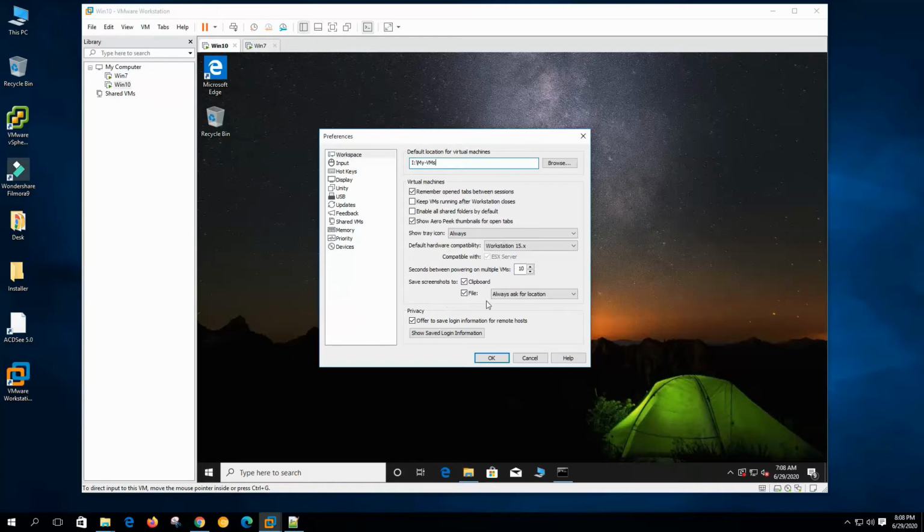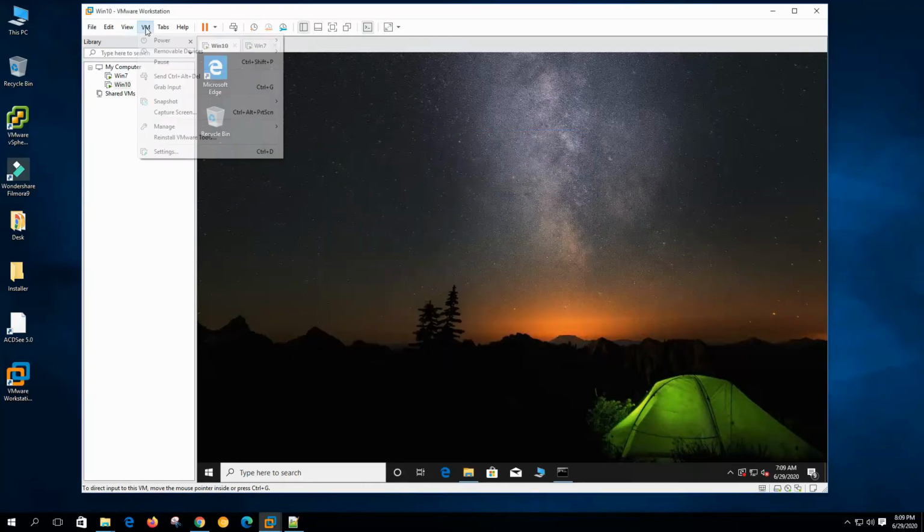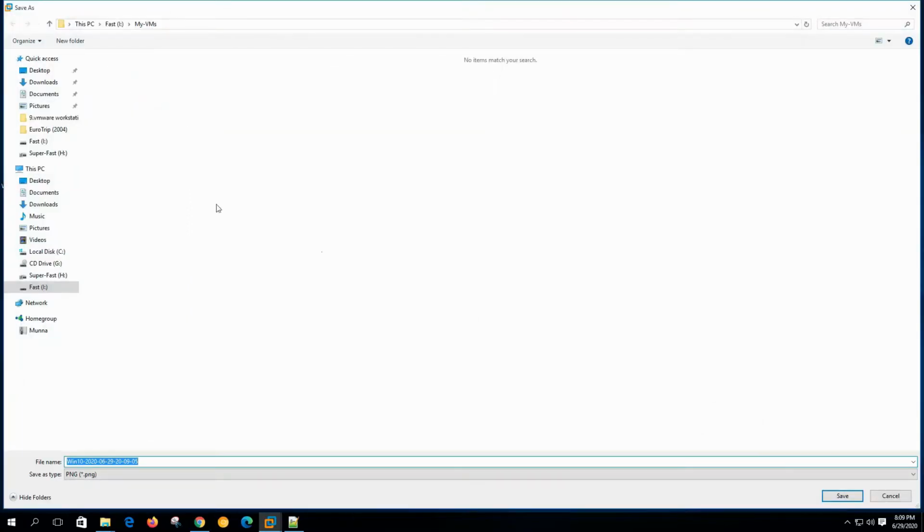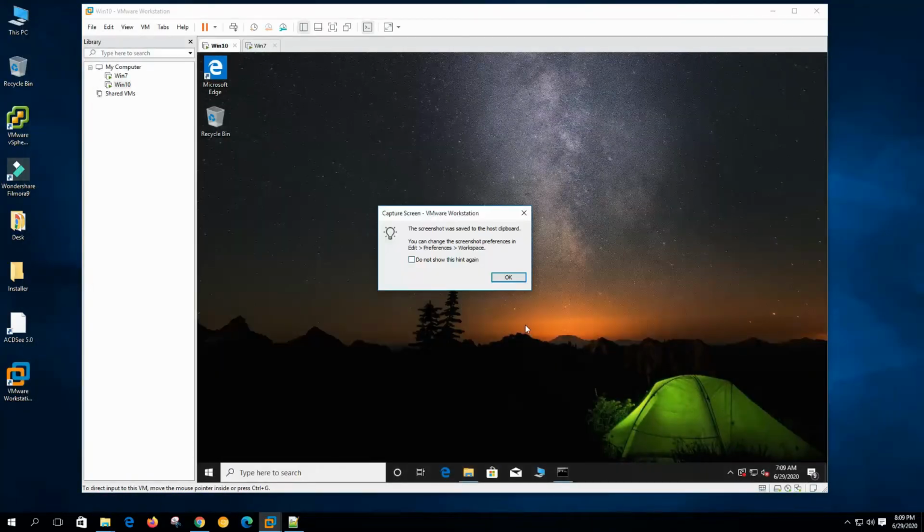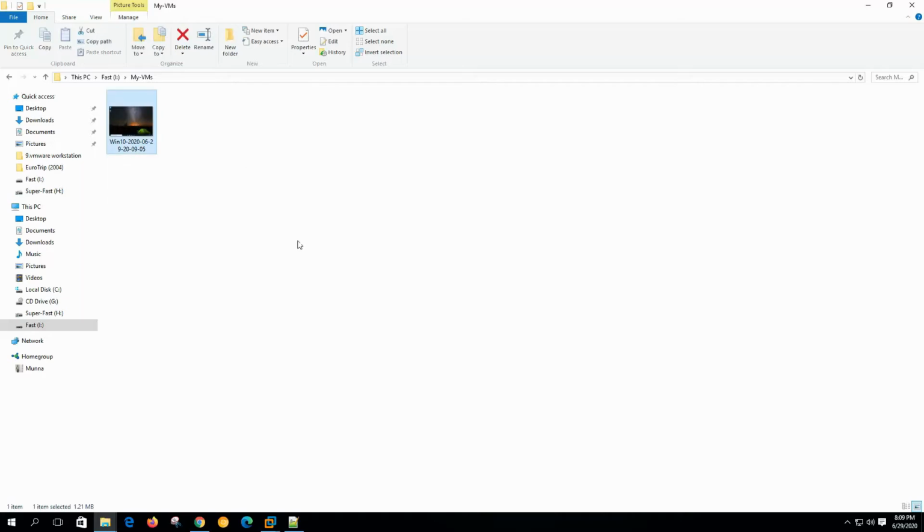Save screenshot to clipboard file, always ask for the location. This is good. By default, it was set to save to desktop. We can set here, always ask for location. So if we click OK here, and if we go to VM, then capture screen, it will show us where we want to save. So here we can see the screenshot.